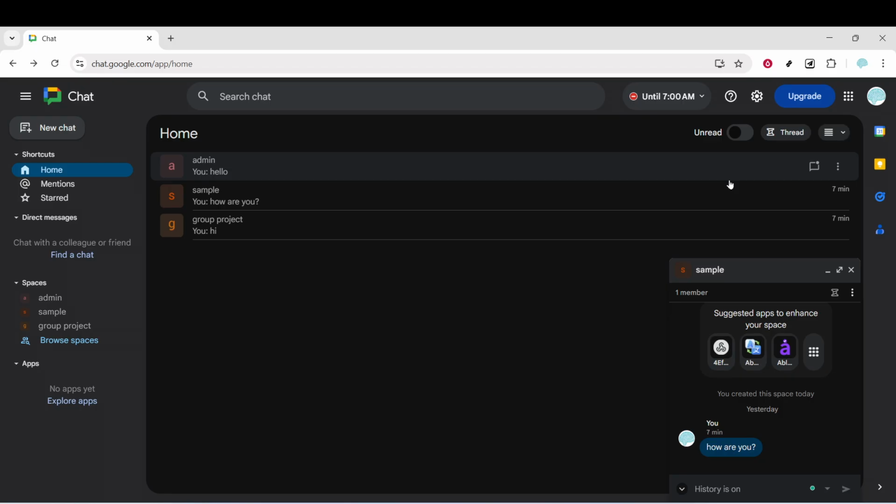Make sure you're signed in to the correct account where your conversations live. If chat opens inside Gmail, that's perfectly fine. The controls we'll use are the same and will appear in the chat view.